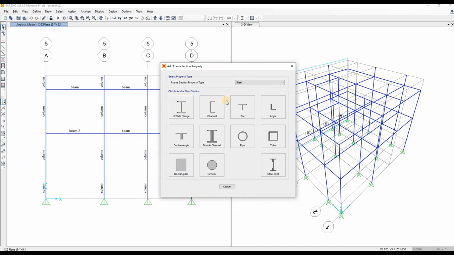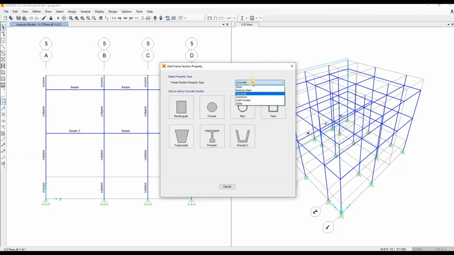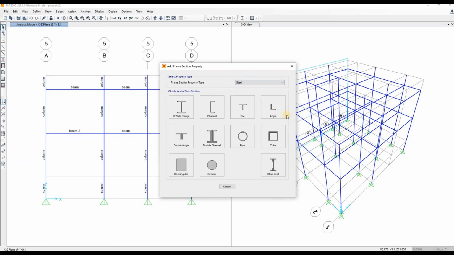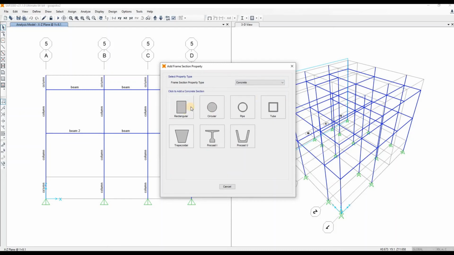It shows here the different types of section that you can have. This is for steel: the flange, channels, I-beams, and then there's concrete. The steel does not mean the rebars. It means a pure steel beam, excuse me, a steel section. So we're gonna use concrete, and it's gonna be a rectangular beam.